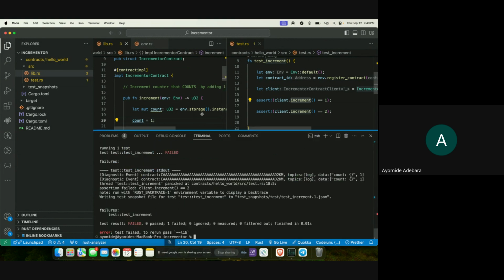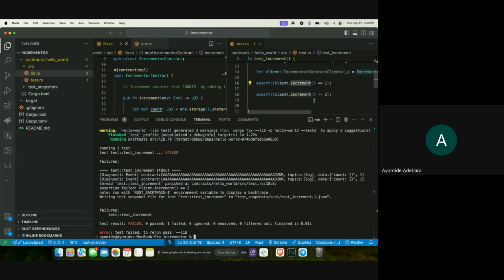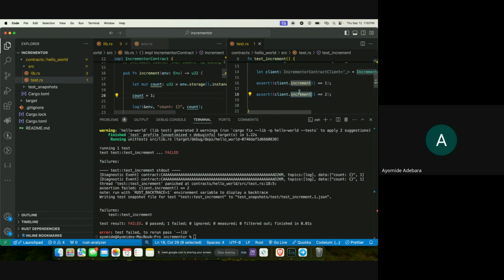Good. Why did the test fail? This is because at this point, which is line 18, the test panicked. It panicked because calling this function is only setting the storage to 1. It is not incrementing it. And that's to show that our test is actually working.